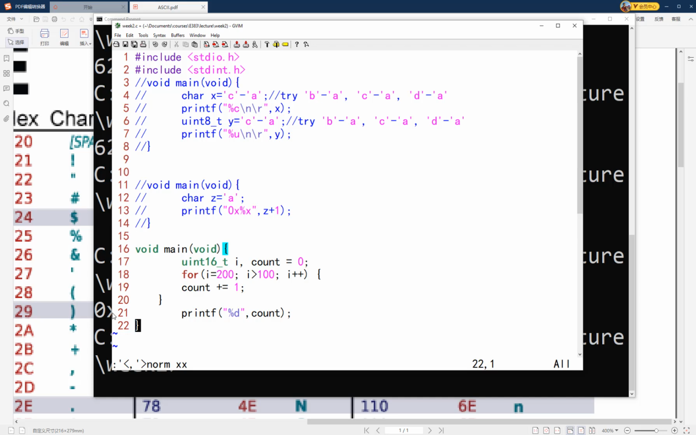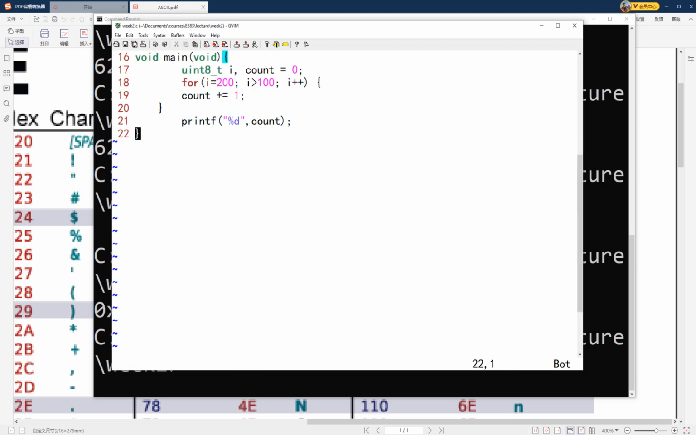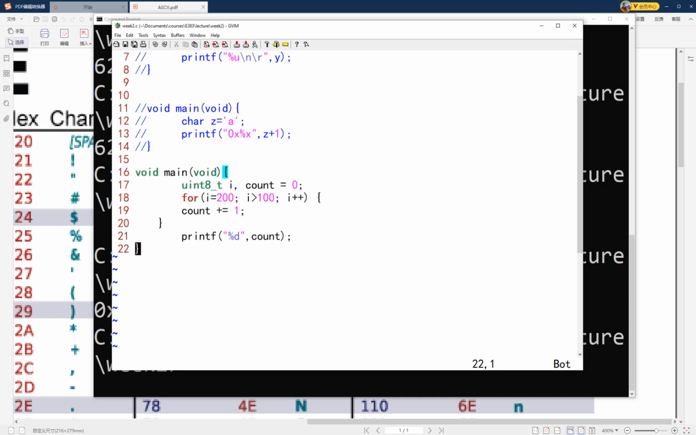What about this one? Let's change it to byte. Okay. This is part of the overflow issue. We have to know, especially for embedded. If you see a weird number, weird results, you should know why that happens.